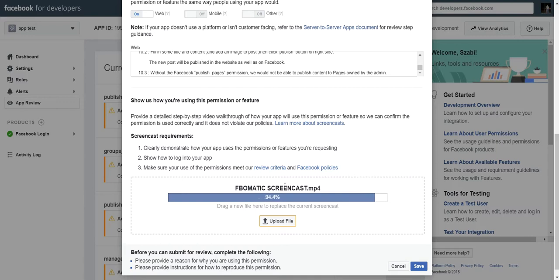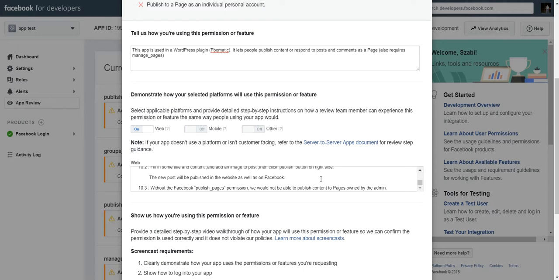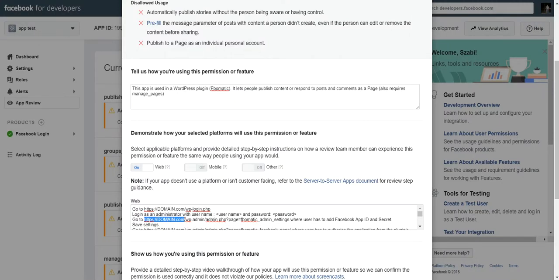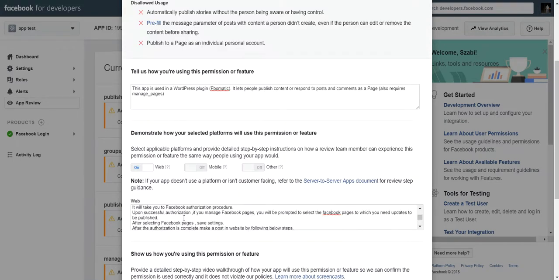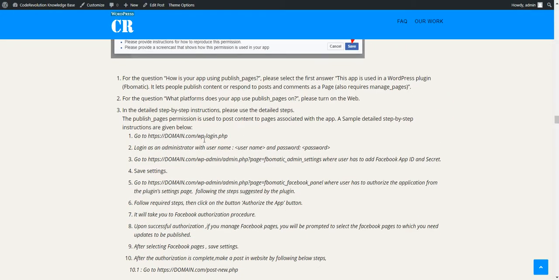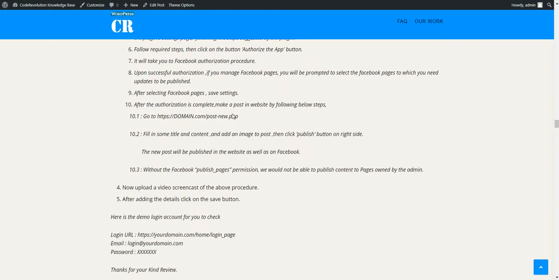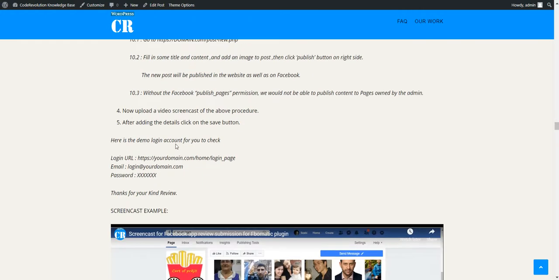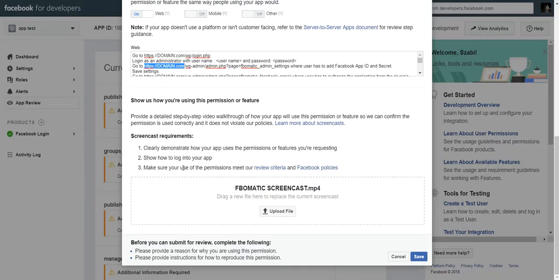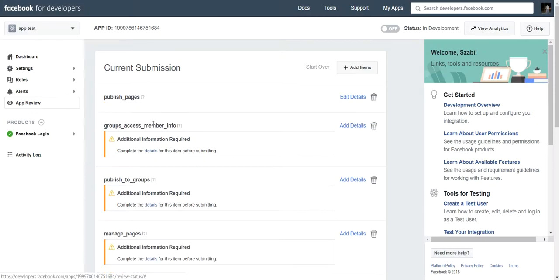So the video uploads. Also here, don't forget to change your domain name because it is very important that the information is correct. Also, if we check back here, don't forget to add your credentials. So change your domain name, add your credentials, and you can add this text there. Also here, change your credentials. Okay, so this is for the publish pages.